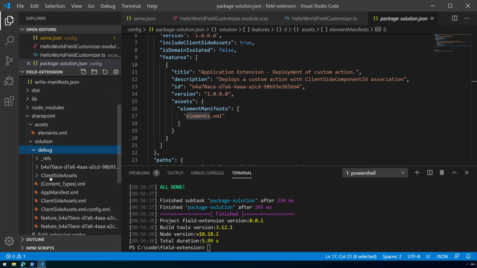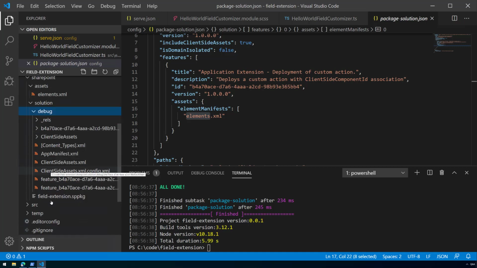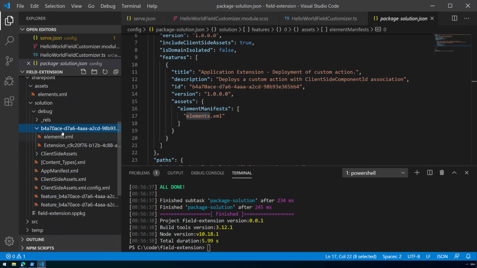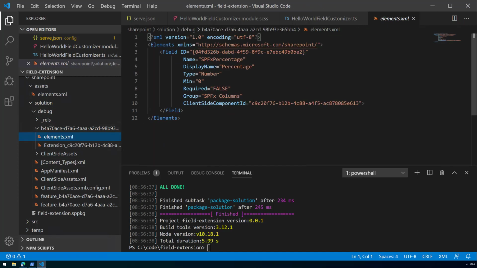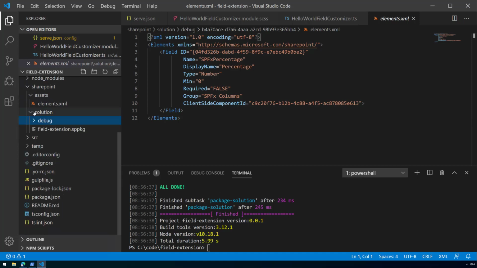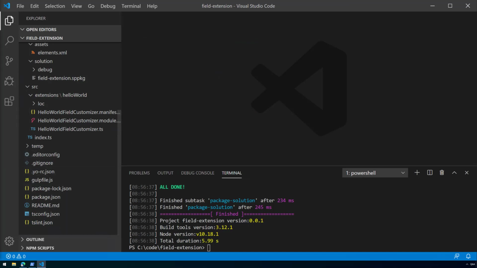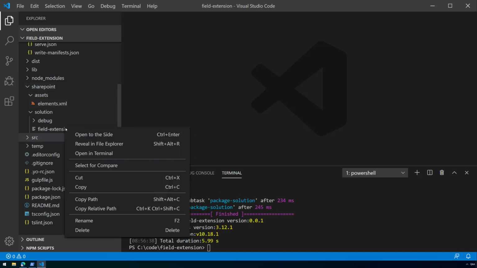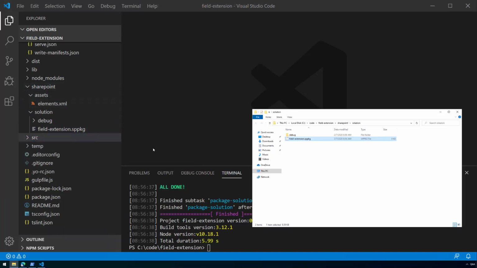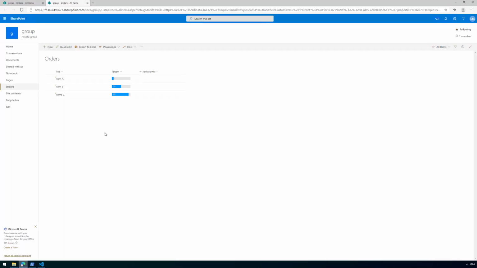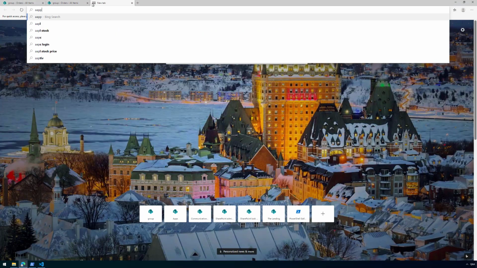The debug folder contained what's inside of that SPPKG file. So we can see that our element XML file is inside of this folder structure. And there we go. We know that this field definition, to create the field, is inside of that solution as well. Now let's close everything, just clean up before we start installation. Let me reveal this in Explorer, so we can drag and drop to our tenant. Let me go to our apps.